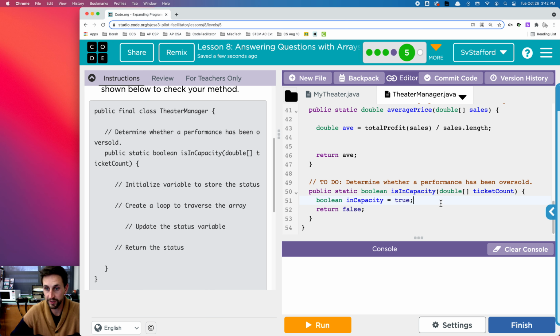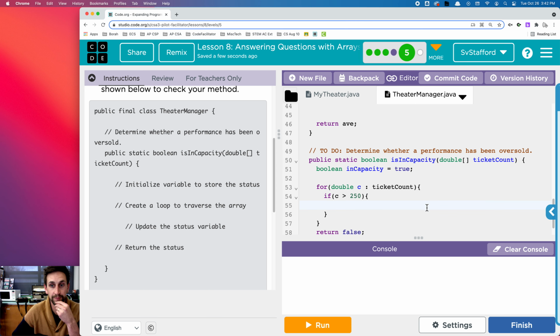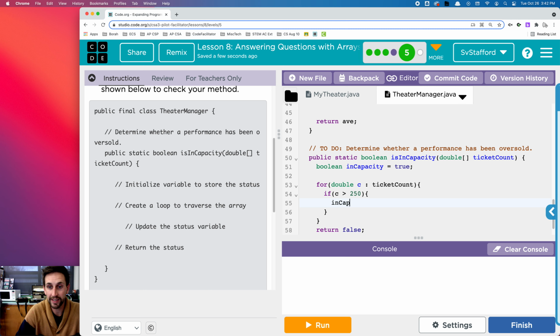Create a loop to traverse the array. Okay. So I'm going to say for double c for count, and I'm going to run through the ticketCount. Open my curly braces. And I'm going to say if c is over 250, okay, so if the count is over 250 from ticketCount, then what I want to do is inCapacity is no longer true. inCapacity needs to be set equal to false. So I'm going to return inCapacity.